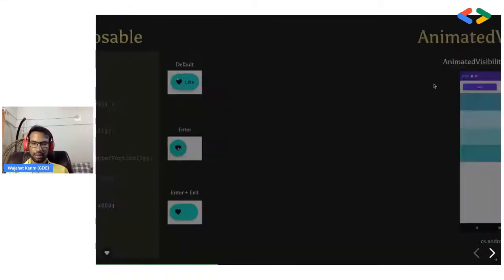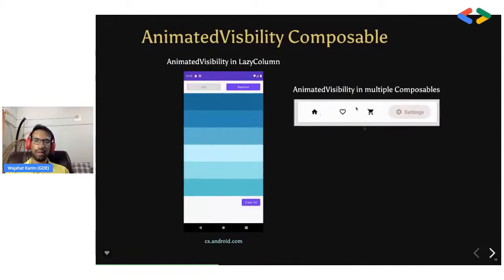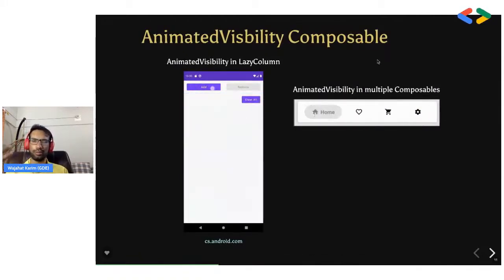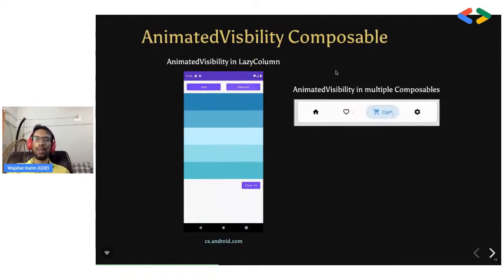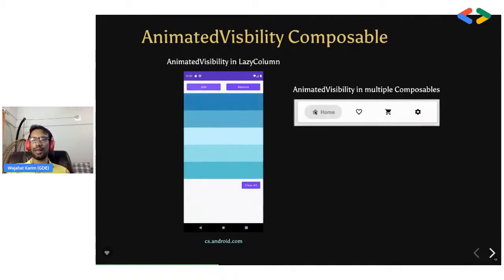So, for example, I created this simple bottom navigation menu using this animated visibility feature. Every button, every menu option has an icon and text. I only set true for whichever is selected, and all the others become false. So it automatically animates at the same time and looks beautiful.